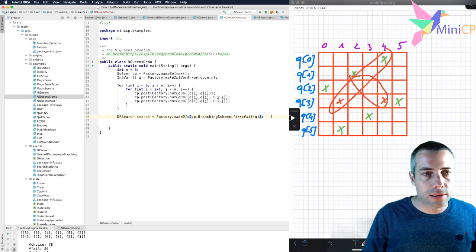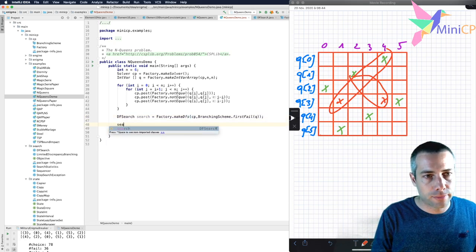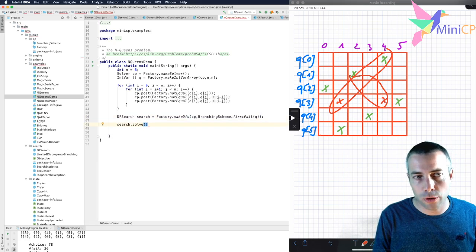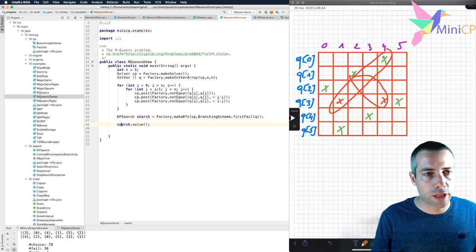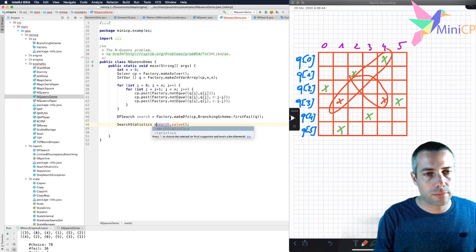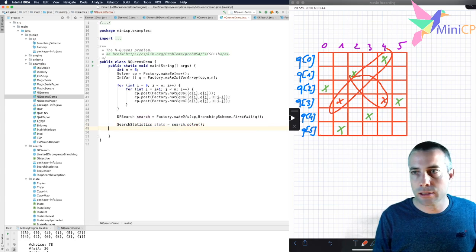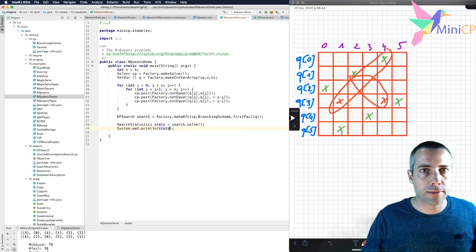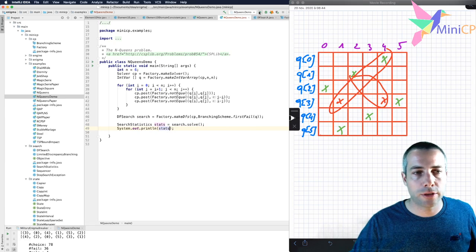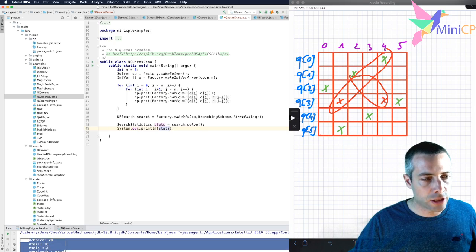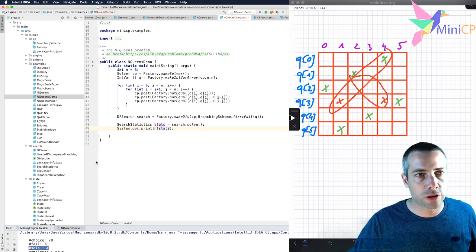Once you have done this, you can start the search and solve by looking for every possible solution in your problem. And you can also collect some statistics. This is the result of the search. And you can print these statistics. That's it. And now let's run this model to see what happens. You can see here that the search has discovered 4 different solutions for the 6 queens problem.